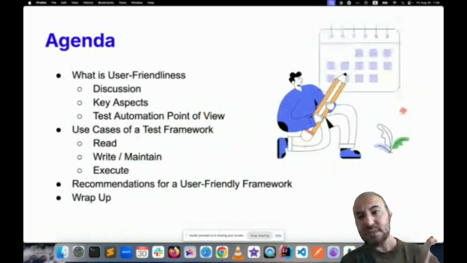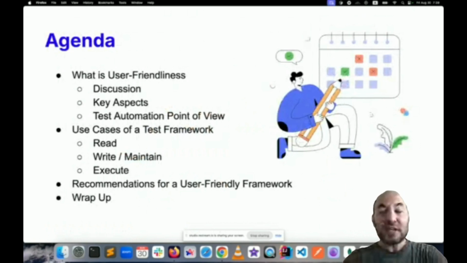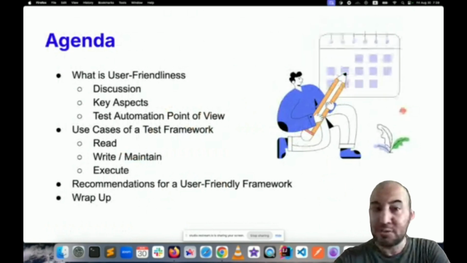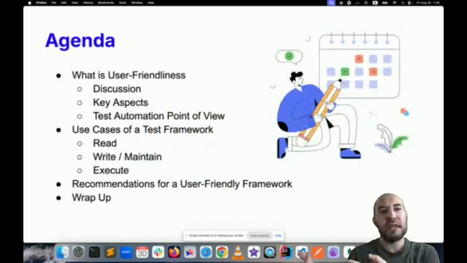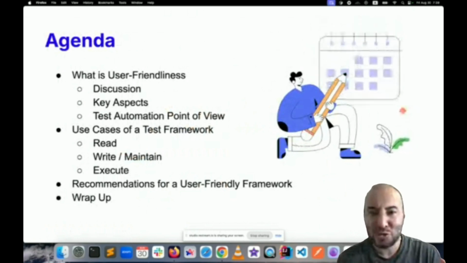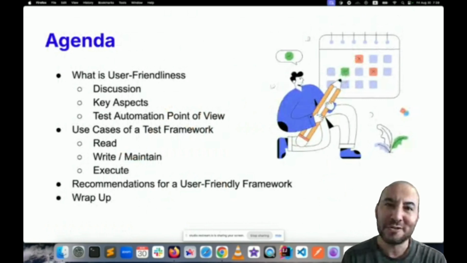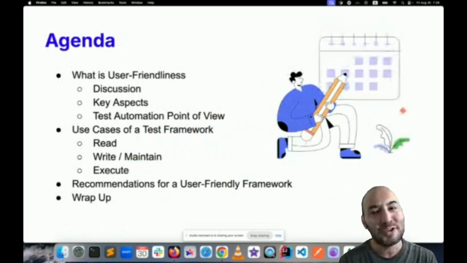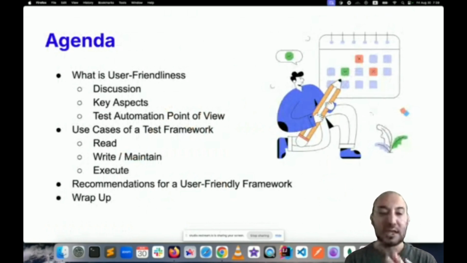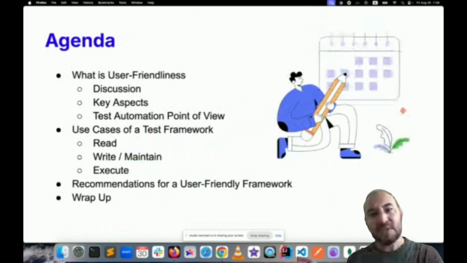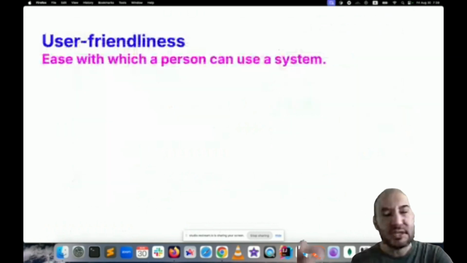In the second part, what are the use cases of a test automation framework? Because if we are talking about user-friendliness, then there should be some users, right? And there should be some use cases. So who are those users using the test automation framework, and what kind of use cases are they following? Then I will make some recommendations to craft a user-friendly test automation framework, and then we will wrap up the session. So let's get started with the first part.